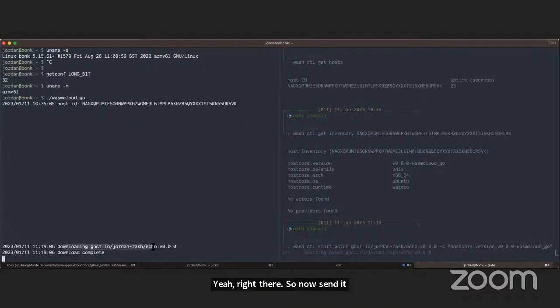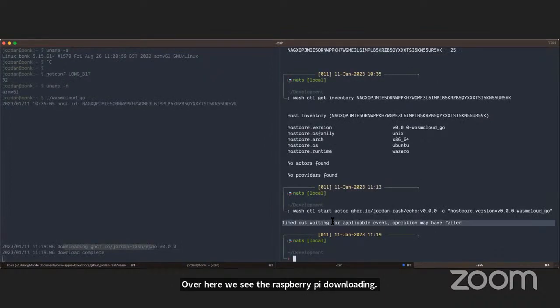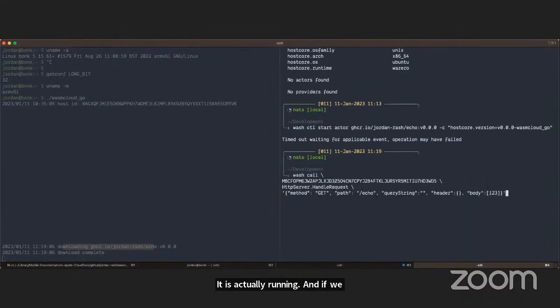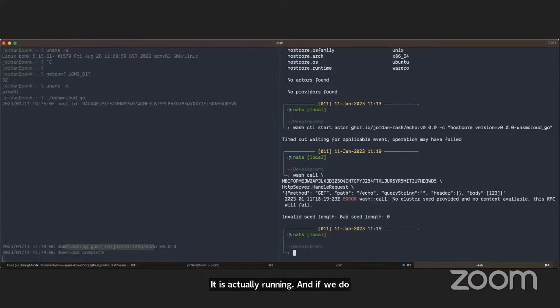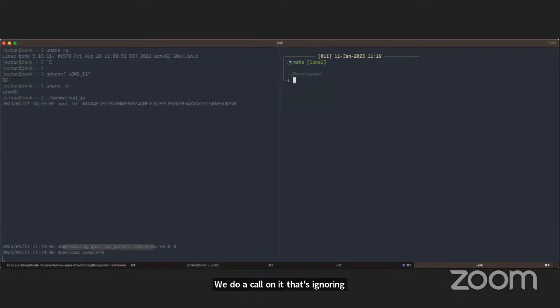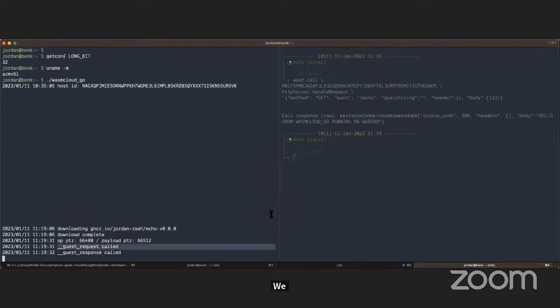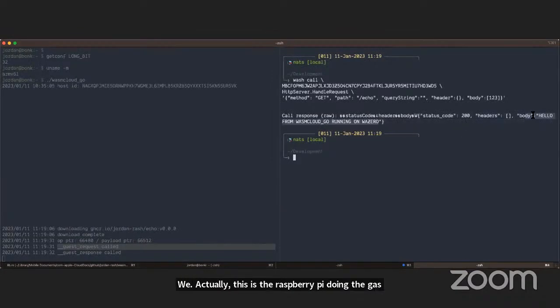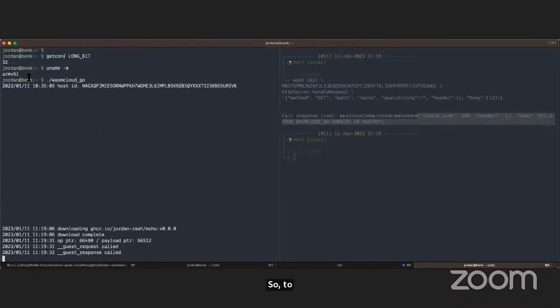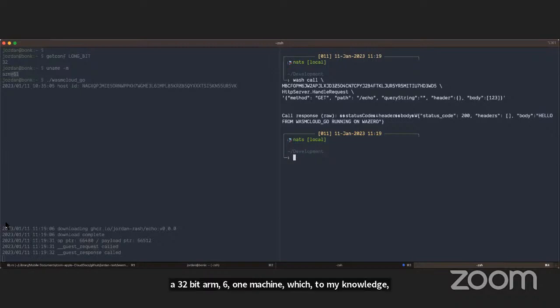Over here, we see the Raspberry Pi downloading the artifacts, starting it. That is only because I'm not handling cloud events correctly. It is actually running. And if we do a call on it, that's ignoring. Export. This is the Raspberry Pi doing the guest request and guest response, and I hard coded that into the actor. So that's actually the actor running right there, and that's the response from the actor. And I was really proud of this. So to recap, this is wasmCloud running an actor on a 32-bit ARM6 machine, which to my knowledge was not possible before this.